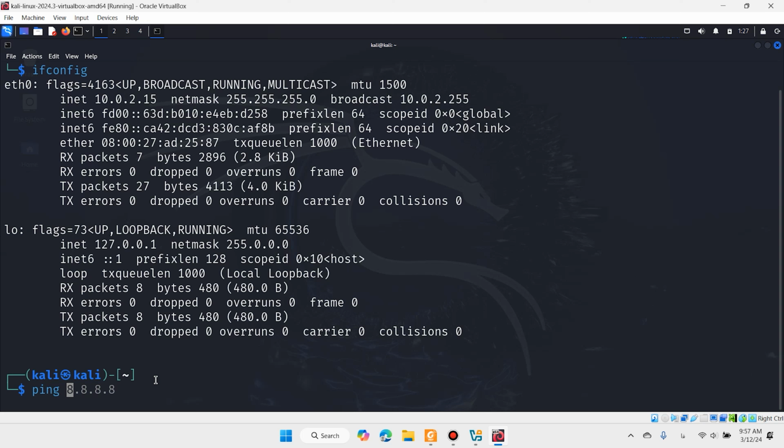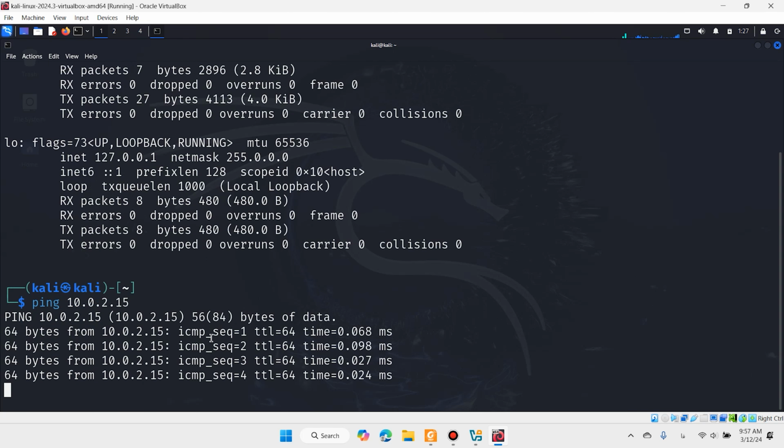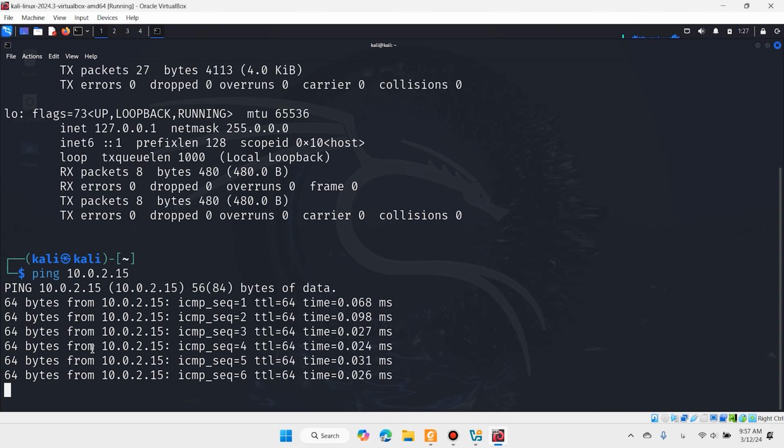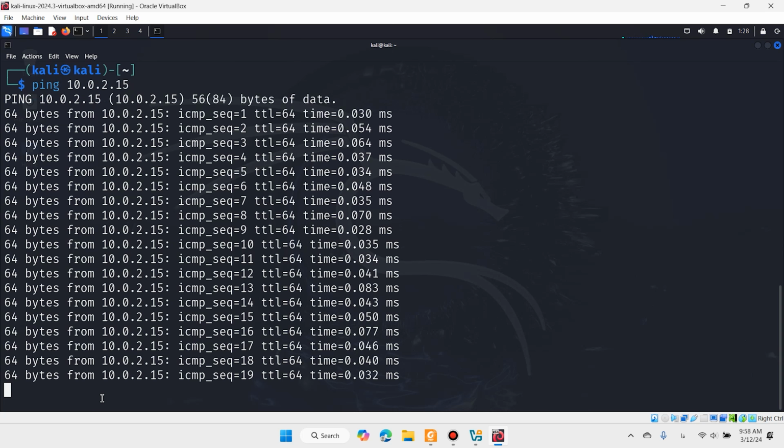This command tests the connectivity to a server. For example, I want to ping this IP. It is the IP of this machine. It is 10.0.2.15. Here we have communication with this IP. Press Ctrl with C to break.